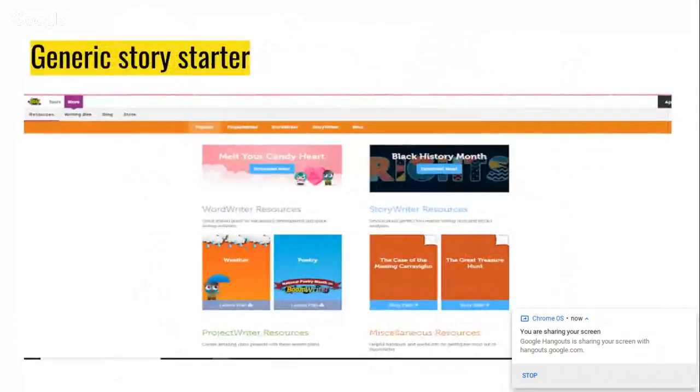So, like I said, they have generic story starters where you can click on. This was done in the month of February, so you'll see where they have Candy Heart, and they also have Black History Month. So these are some story starters that you can use. And each month they put a different one that they think the students will be able to use and that they'll enjoy writing also. They have resources, the word writer resources, and then the story writer resources also.